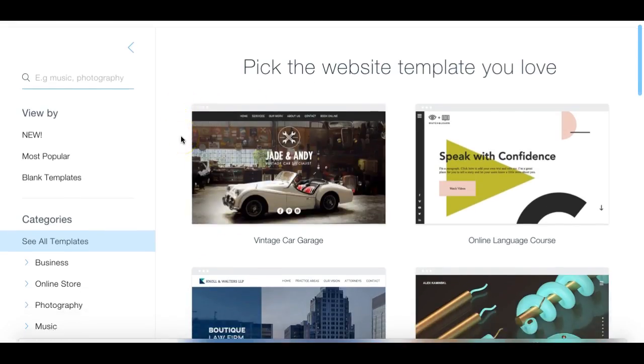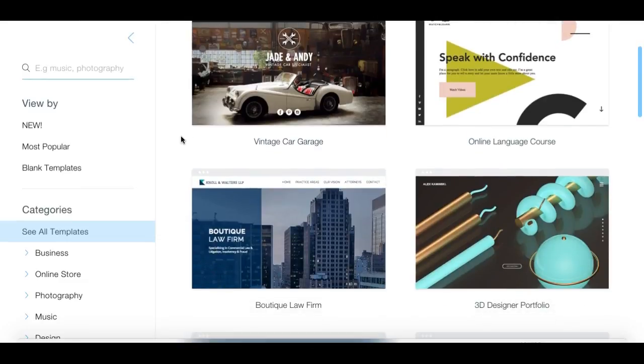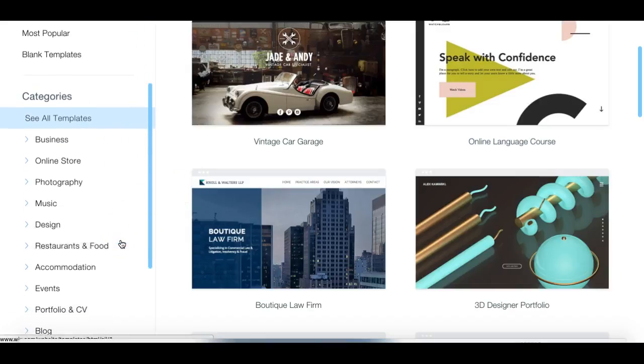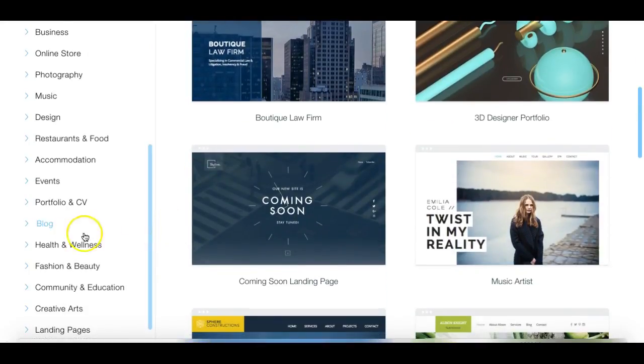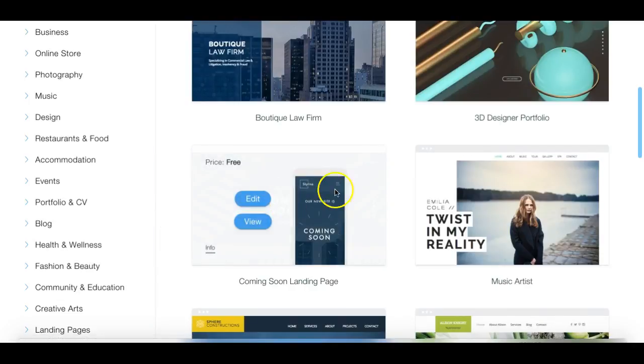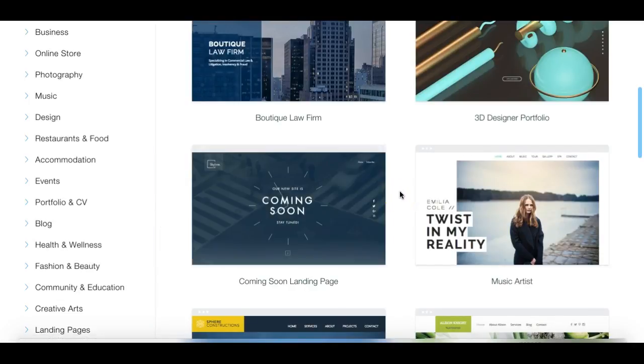And now what you need to do is just browse through the templates and find something that you would like to use as your website. We will edit the templates and customize it to make it our own, but you can select any of these. You can click on these by category, or you can just go through them all here. And it doesn't matter what you select as long as you select something that you like and it appeals to you, and then we just edit it.